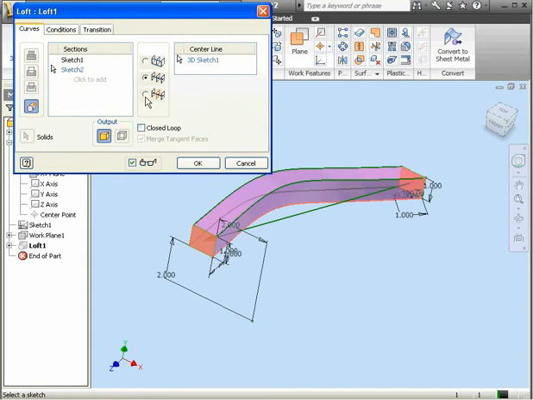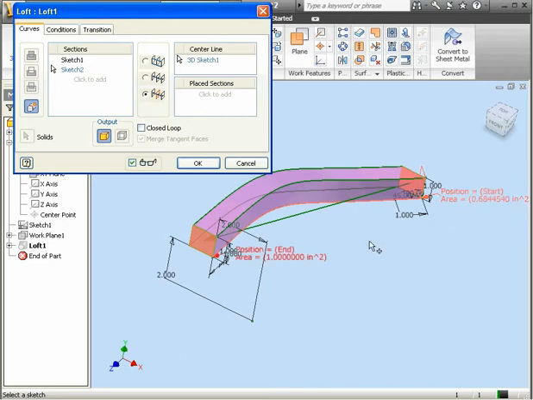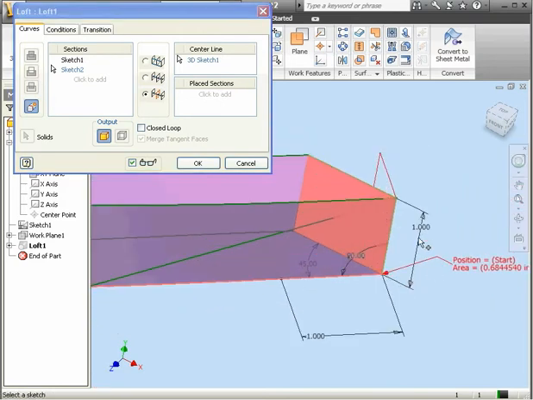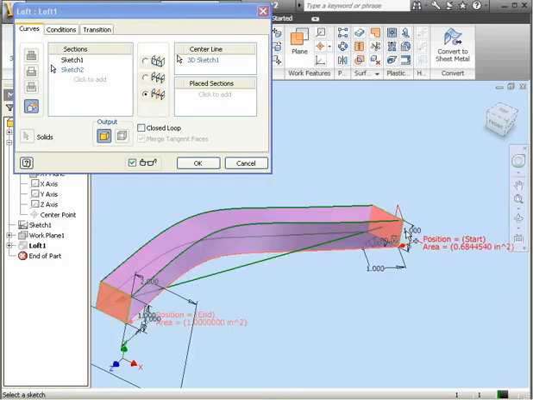Now we're going to use the Area Loft option. We see some text next to the profile now. Start position, end position. The end position area is 1 square inch. At the start position, we've got 0.68 square inches, even though both were created by the same square profile. You may be wondering why that is. That's because the second area is smaller, since Inventor calculated this profile normal to the center line.